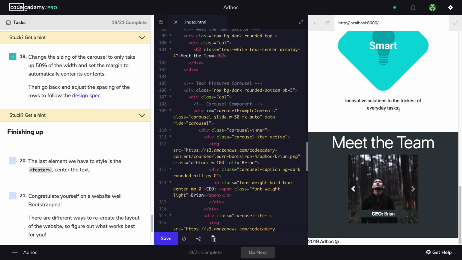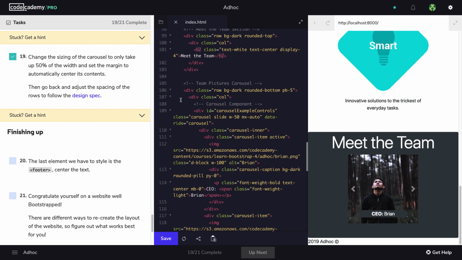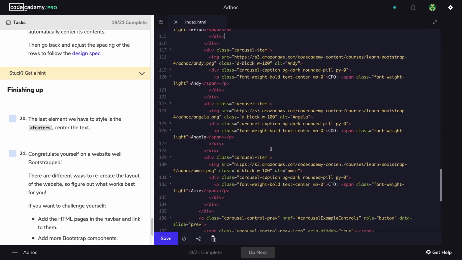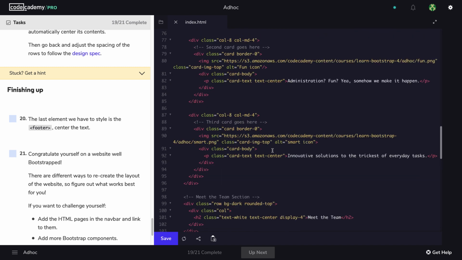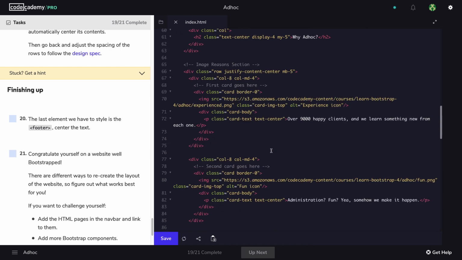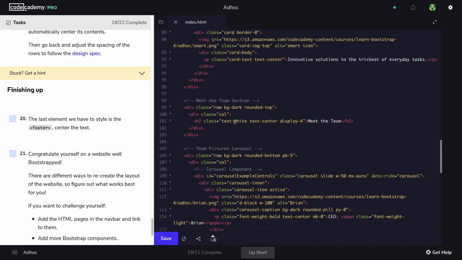And one other thing I seem to have missed is if we look at the spec sheet, there seems to be some margin at the top and the bottom of the Meet the Team title. So let's go back to our code here. I'm going to expand my editor. And on the Meet the Team section, which should be right above our carousel here, let's go right here, Meet the Team. We're actually just going to add some margin vertically, and we're going to add it straight into our actual text here.